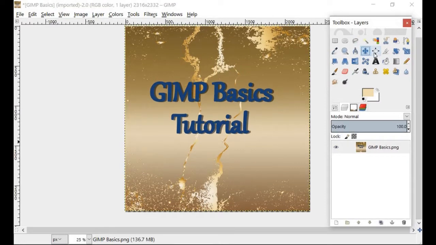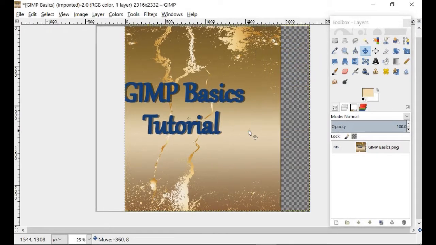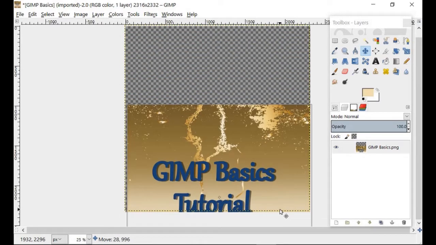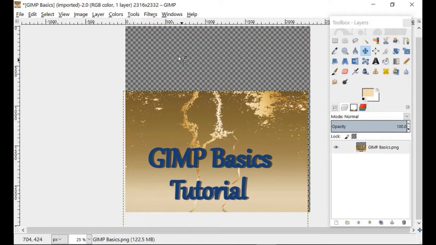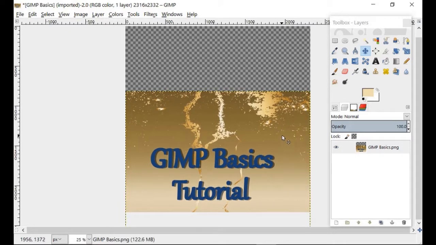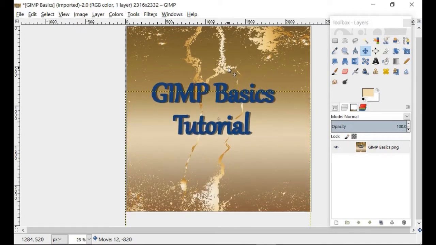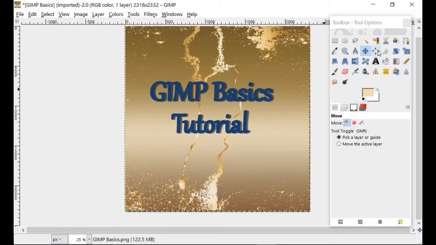This is the move tool, and what this does is it moves your layer just from however you need it. Say you need this layer closer to the bottom because you want to add something up here, so you would just click and drag it down. That's the move tool.